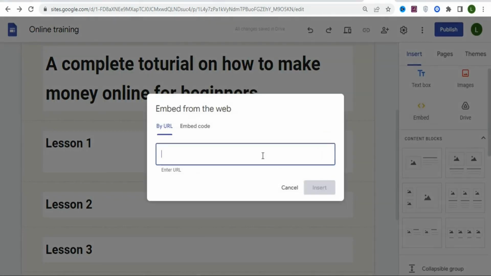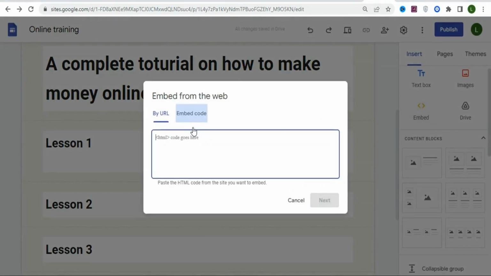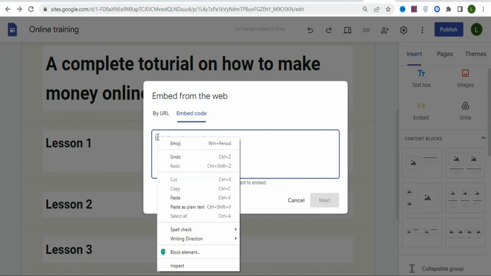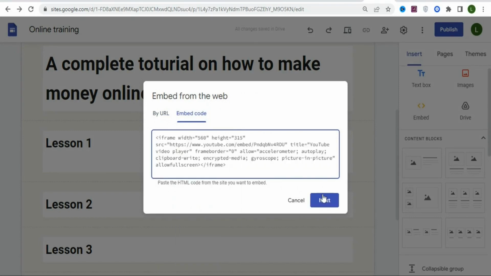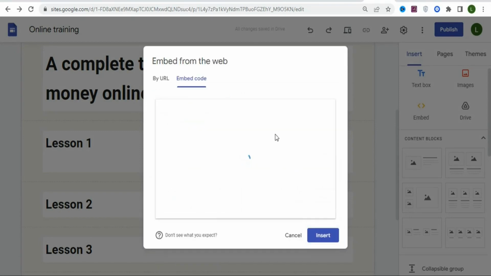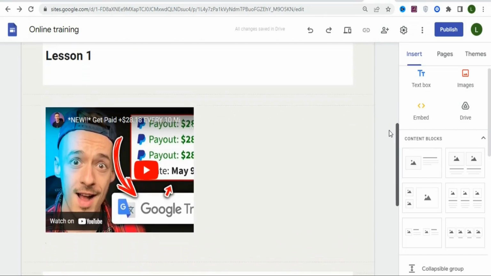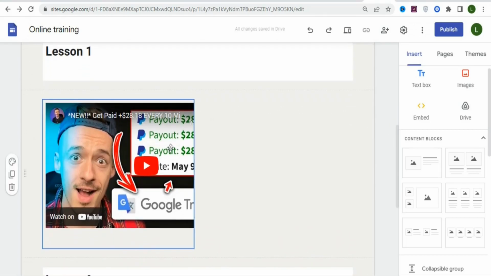Once you click on that, you are going to see a page like this. Select embed code. Once you select that, you are going to paste the code right here. Once you paste the code, click on next. Because of the network, that is why it hasn't appeared yet. So just go ahead and click on insert. Once you click on insert, you can see the video has appeared right here.